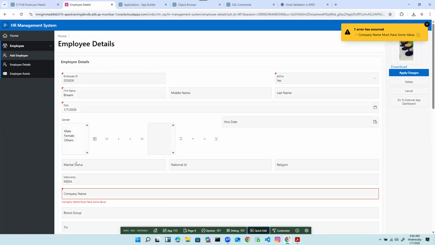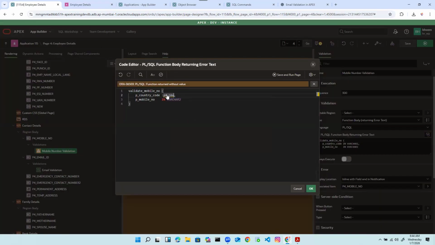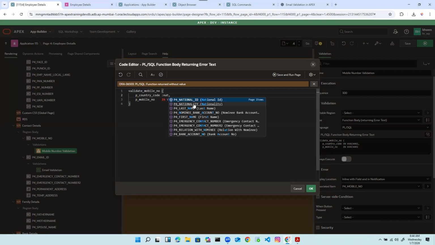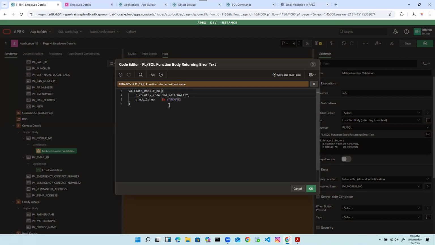I think it is nationality. Yeah, not country, it is nationality. So nationality and mobile number, this will be colon mobile. Okay, so you have passed all the values. If you want, you can arrange them in sequence.